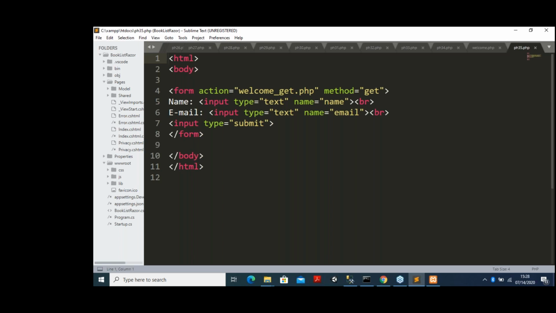You can put any name, welcome underscore same welcome.php, that doesn't matter. But the content is different. So I am using method equal to get, input type equal to text, name equal to name, email, all the things are same. Okay. Now welcome underscore get. Let us see what is important. Now you have to check this file, what is written here, how I am using this GET method.